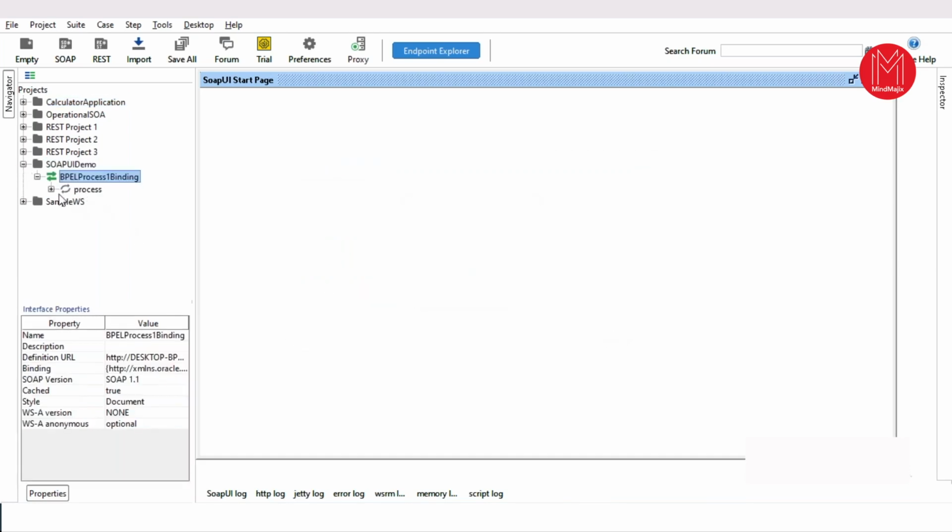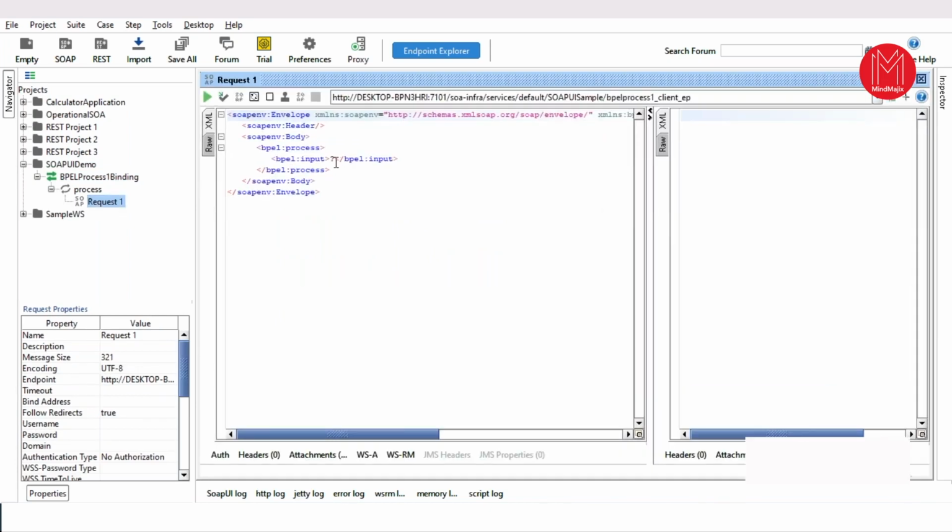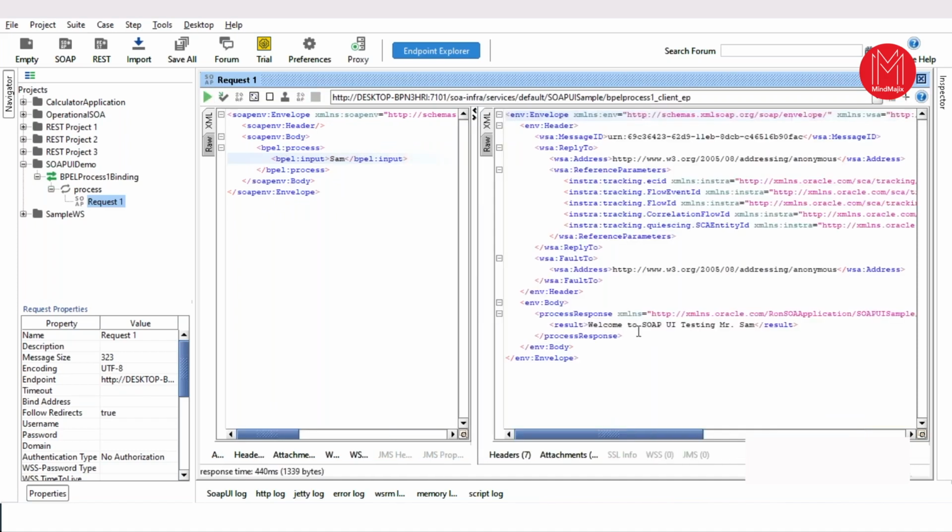So I just wanted to do a very small sample test. I'll just open the SoapUI, take the request, and this is the input. I'll state it as Sam, and the message that we have received in turn as a response is, welcome to SoapUI testing, Mr. Sam. So for any web service that we develop, whenever we key in some XML payload, the payload here is nothing but the complete envelope of the SOAP body, and whatever response we receive is the response part which we are going to receive here.